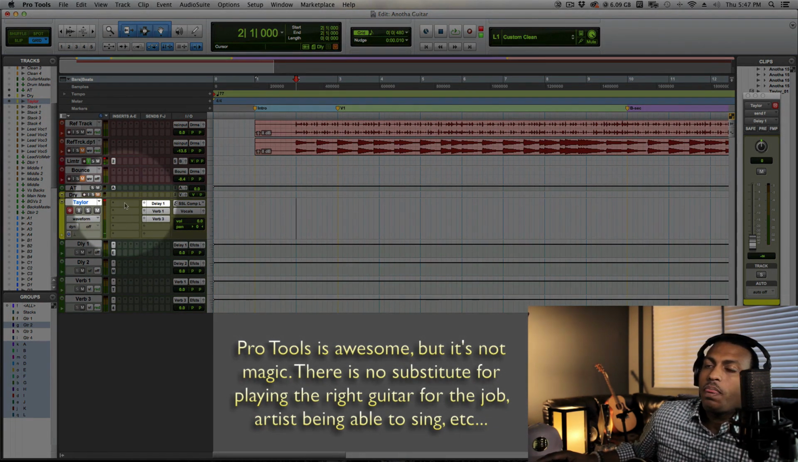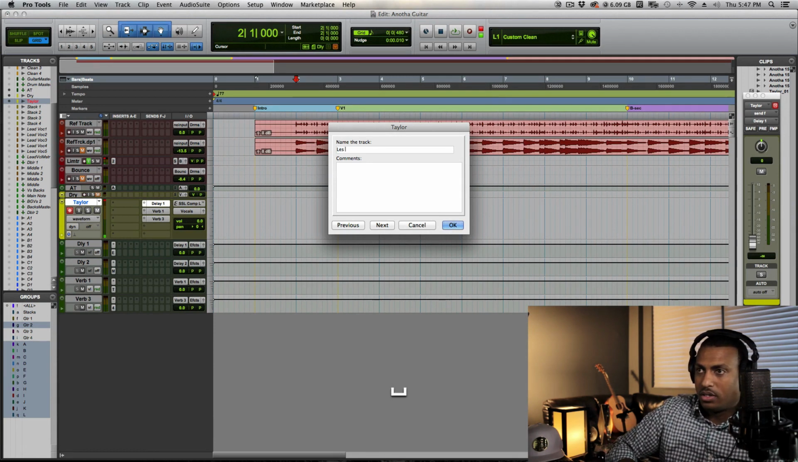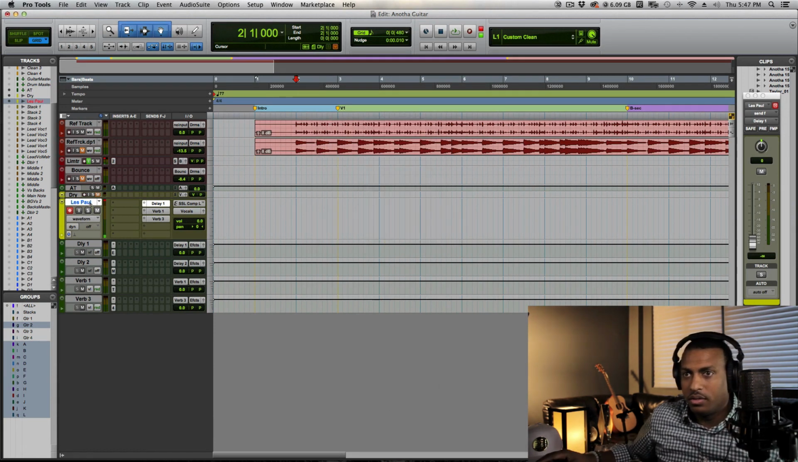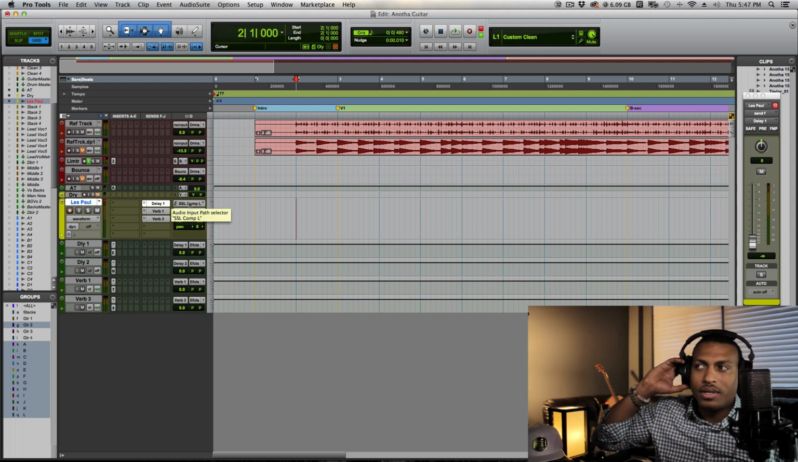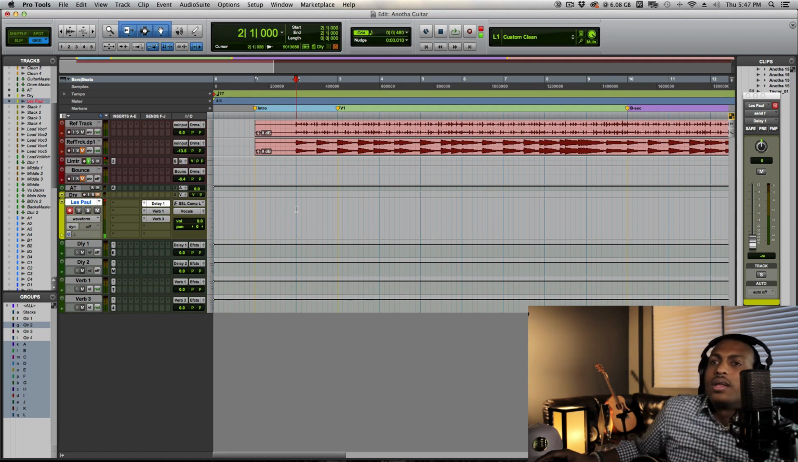So I'm gonna go here. You know what? I'm not gonna record my Taylor first. So I'm gonna call this Les Paul. I sometimes call it what the instrument is, and I sometimes call it what the sound is. Like I might call that guitar theme, or I might call it Les Paul. Just remember what guitar I played it on. I think I'm gonna go with the Les on this one.